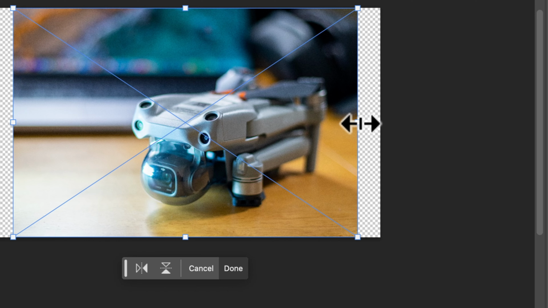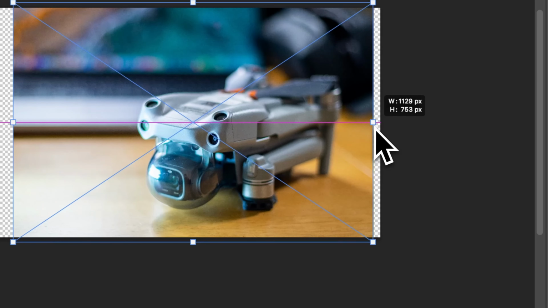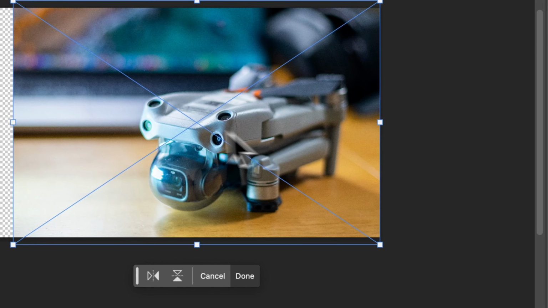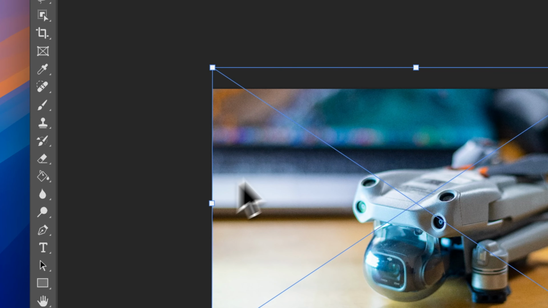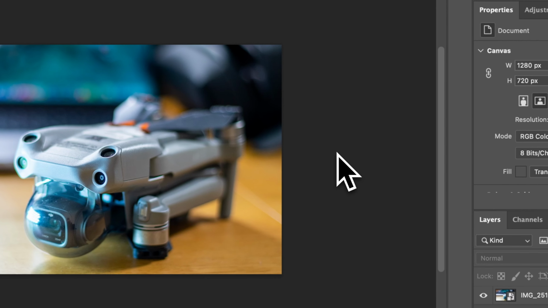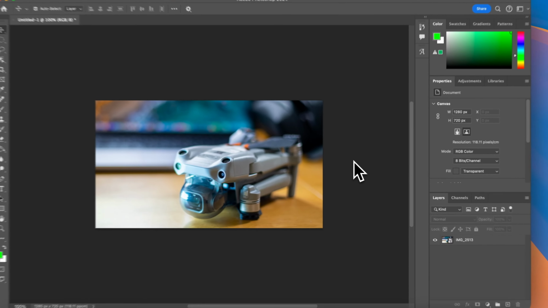Now you need to make sure the photo fits within this document, and we'll zoom in. That's it. So that's the picture of the product. This can be yourself as well if you want to make a picture of yourself. I just decided to show you how to create thumbnails for YouTube by using my drone.